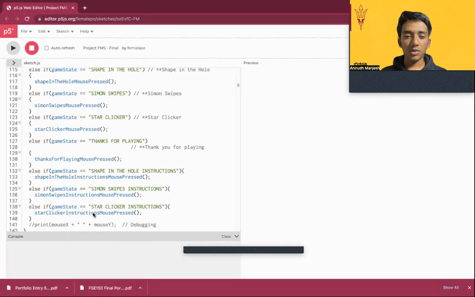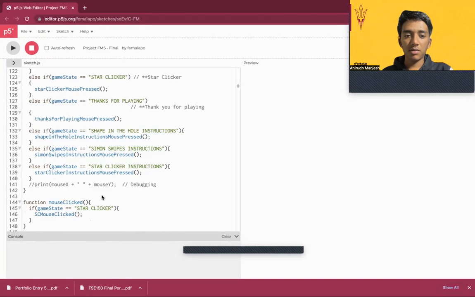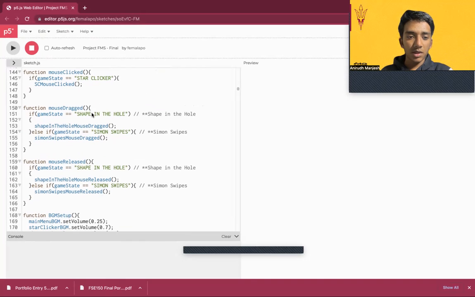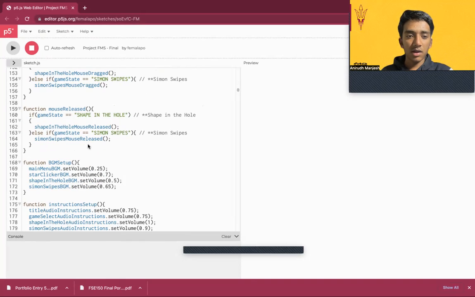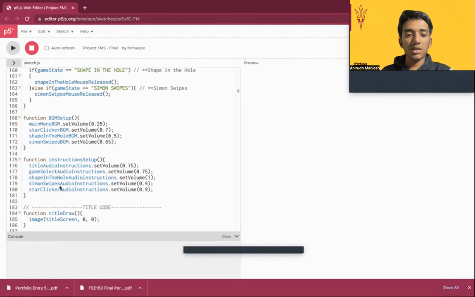So we have the mouse pressed function that helps us track if the mouse is pressed on a particular set of game screen. Then we have various functions that are related to the mouse. And then we have the BGM setup and the instruction setup.